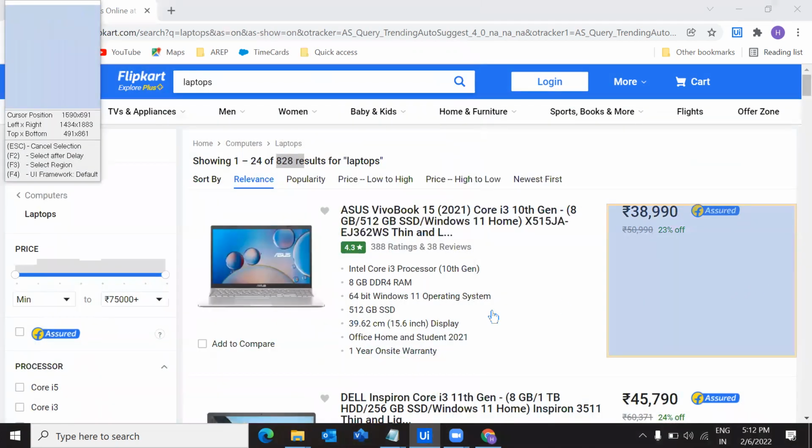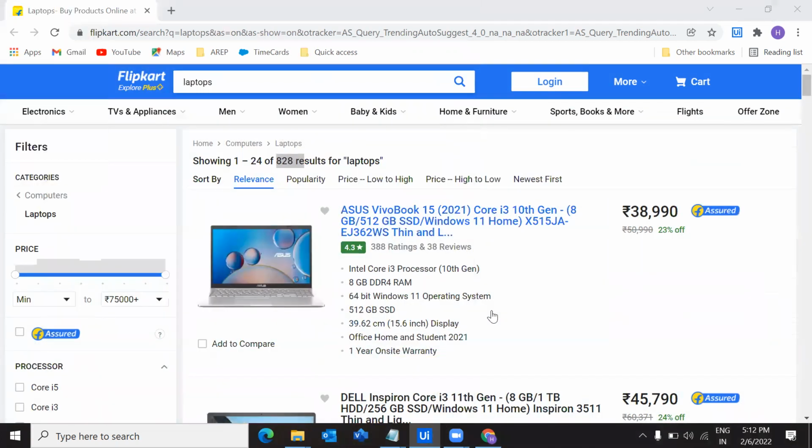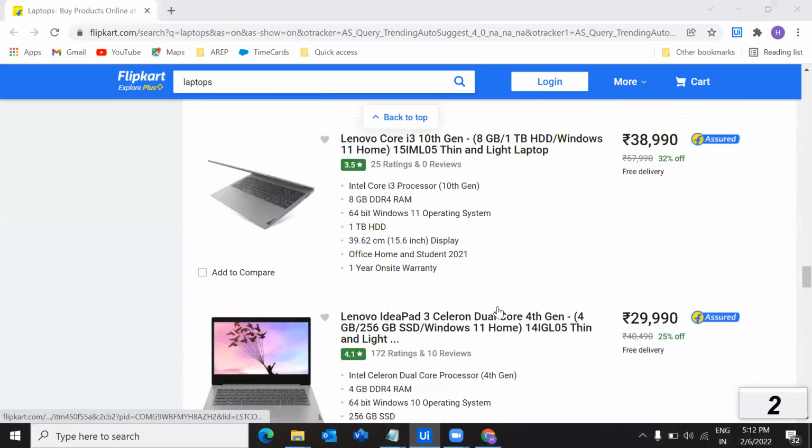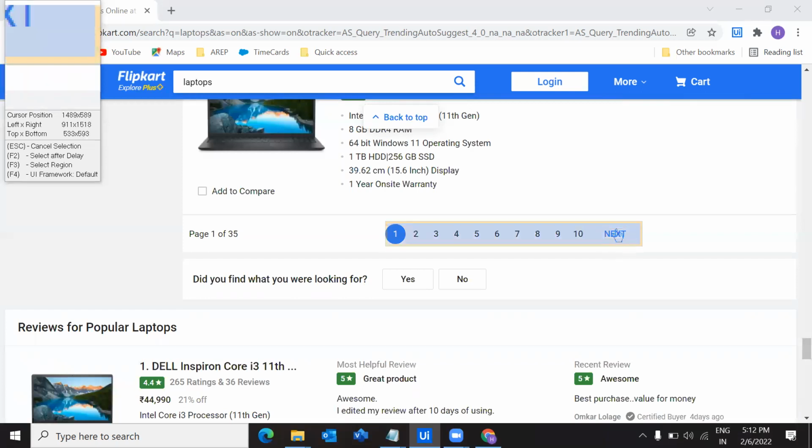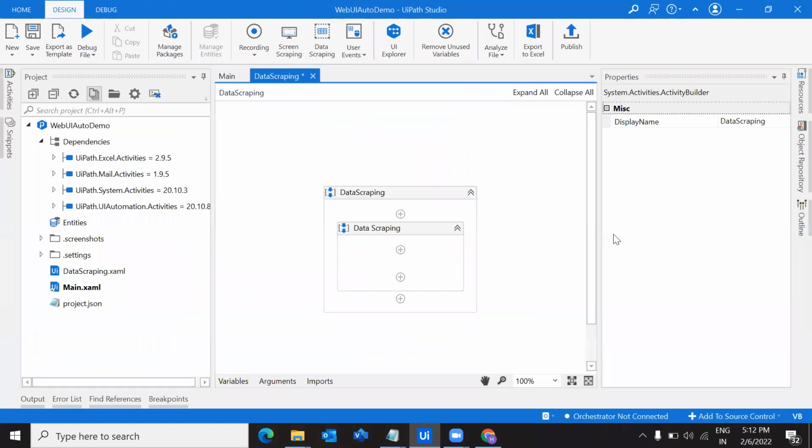So what is the element that will take me to the next page? So for that I'm scrolling down and I have to give this particular selector. So once after I click on next, I can go to the next page, right?